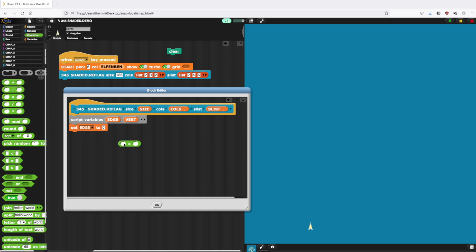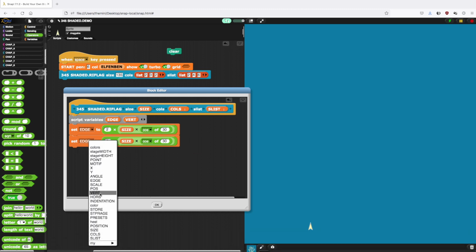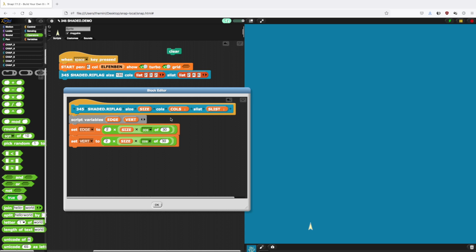We need to multiply the size times, like we did the last time, the cosine of 30. Because it's a hexagon, it's got something to do with the distance. We did look into that more the other time. So if I then take the vertical and say we need our edge and to multiply it by, again, the cosine of the 30 degrees.